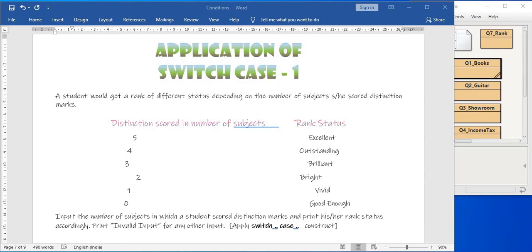If 5 subjects, then the rank would be excellent. 4 subjects outstanding, 3 subjects brilliant, 2 subjects bright, 1 subject vivid, and if none of the subjects, then also it is good enough. We don't want to say that only scoring very high is going to be considered. No subject distinction is also good enough.